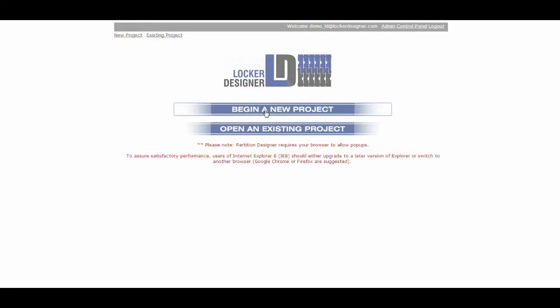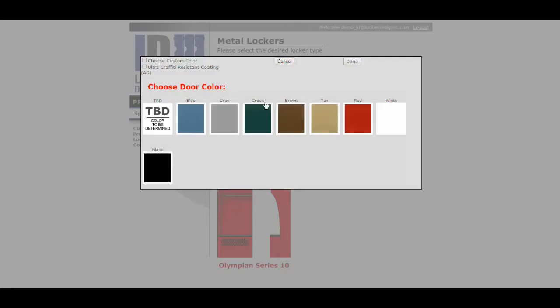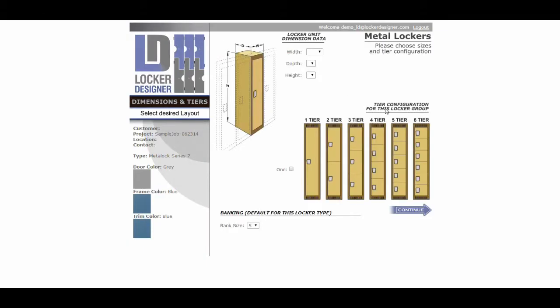We're going to run through a quick job. We're calling it sample job 062314, and we're going to select just one locker, and it'll have a gray door and a light blue frame and trim. This will be 12 inches wide, this locker, by 18 deep by 72 high.